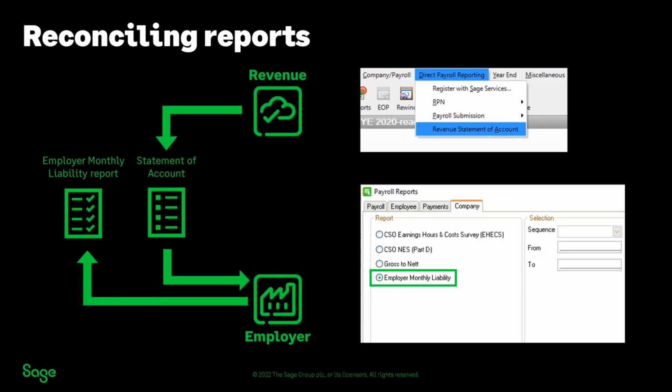But what you might want to do at the end of the tax year is just to have that final check over each month's payroll, just to make sure that what revenue have on their records according to your submissions does actually match up with what is held within your payroll. That monthly revenue statement of account can be retrieved directly in the payroll software, which I'll show you in the demo. And you can compare that with the employer monthly liability report, which can be run for multiple payrolls if you submit multiple payrolls under the same ROS cert. And that's a way of reconciling the information in your program. So let's take a look at how you would run those two reports.